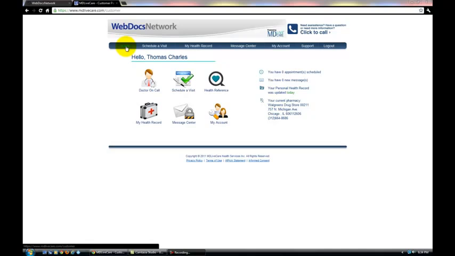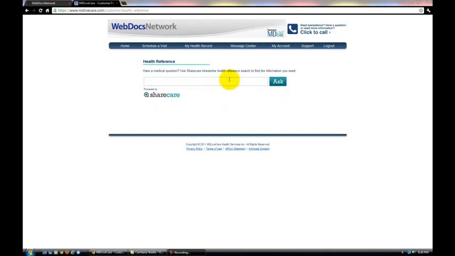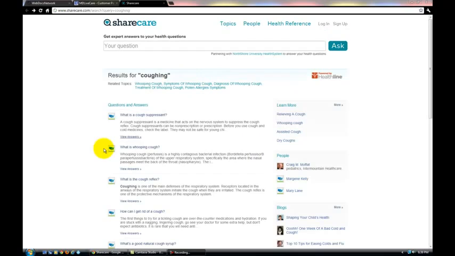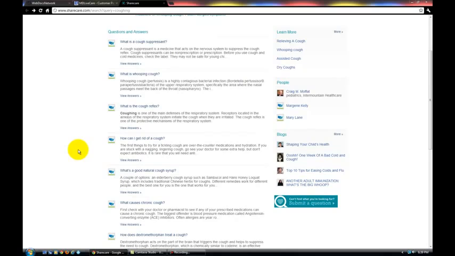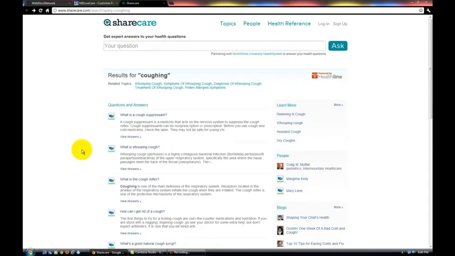One very useful tool is the health reference. It is an interactive health reference search in the event that you have a medical question. So for example's sake, I'm going to put in coughing. As you can see, it's going to return a variety of answers when I type in coughing. Now what's great about these answers is that they are actually provided by health professionals, so physicians that are actually in practice, and this is what they would recommend or explain to their very own patients.